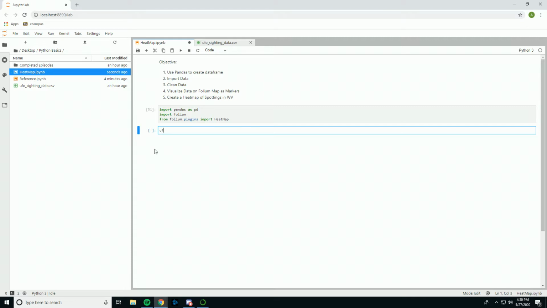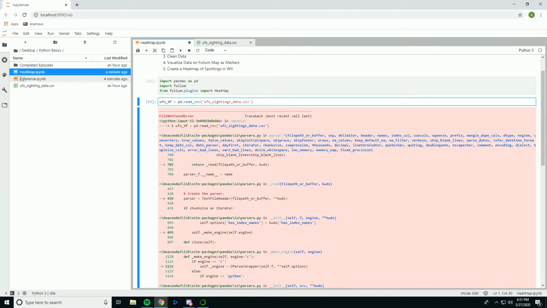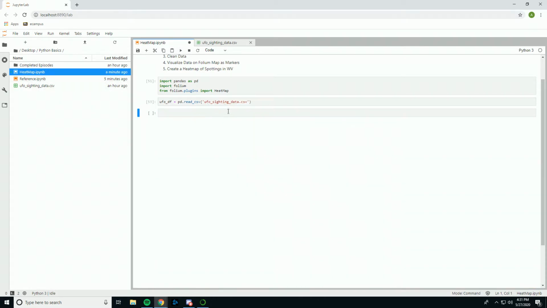So now let's get our data set in. We're going to say our UFO data frame is going to be pd.read_csv of our UFO sightings data.csv. And you should see, let's see, UFO sighting. Aha, there it is. So it has loaded in nicely there.